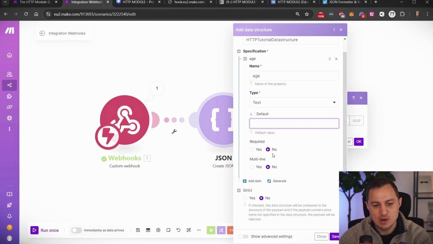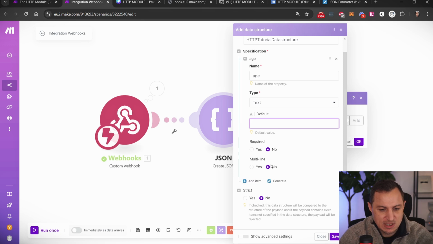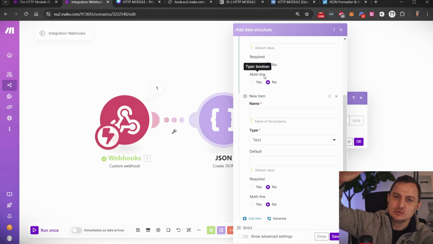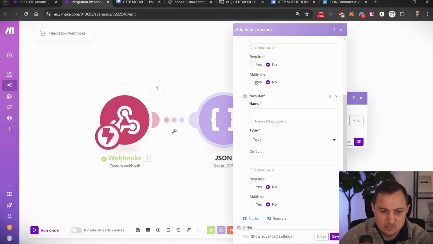Then we're not going to say it's required, because if it's required and the data isn't passed, then it would cause an error. Now, obviously, sometimes you want that because you need the data maybe later on, but sometimes you don't need it. Okay, then we have multi-line, which I'm going to set to no. And now I'm going to add more items. So by the way, multi-line is if you have multiple pieces of data that is stored or given over multiple lines. So if it's a lot of data, then yes would be an option. But usually for a name or so, it's not necessary.